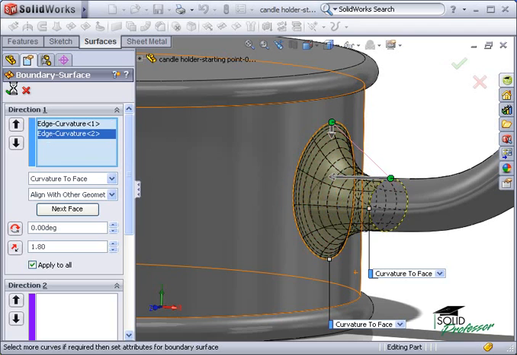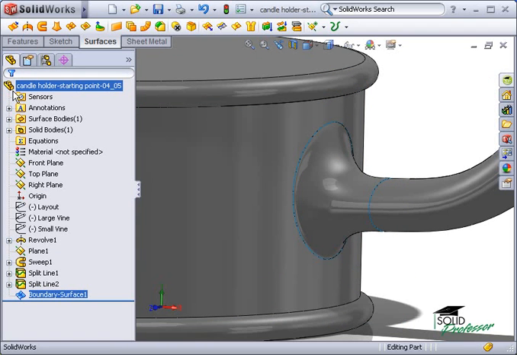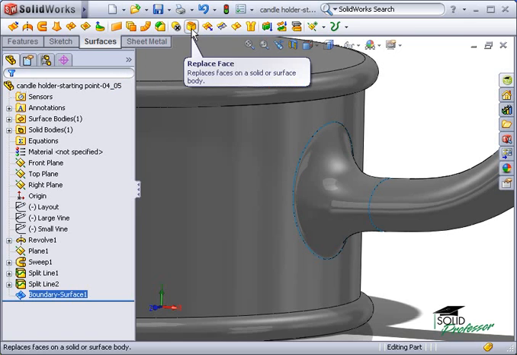When the boundary surface is complete, the geometry looks correct, but all that has been done at this point is to put a surface over the intersection. The surface is not integrated with the solid yet. For that, I'll use the Replace Face feature. Replace Face enables you to replace faces of the solid with a surface body. It can add and remove material all at once.